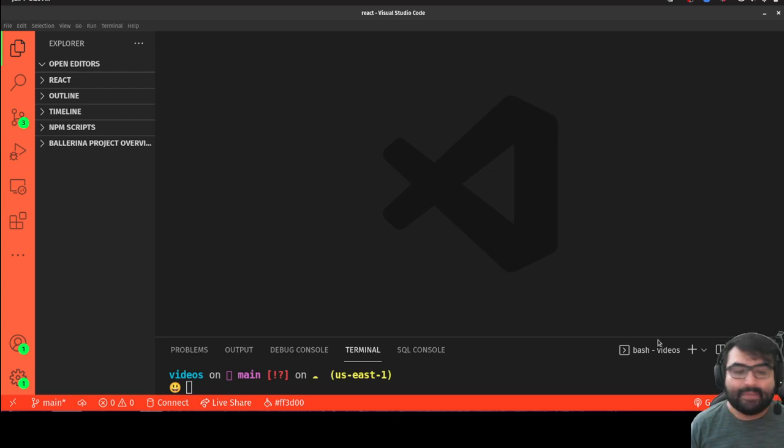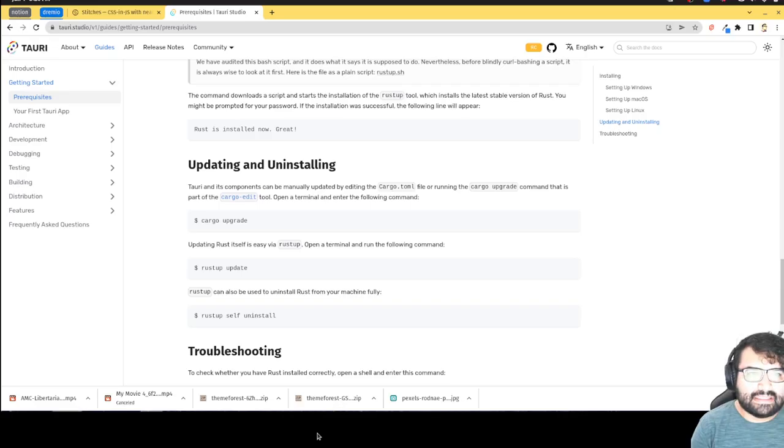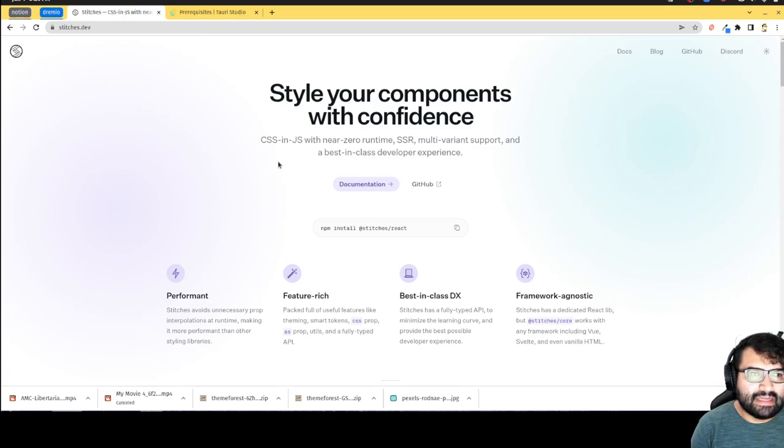Now today's topic, there is a newer CSS and JS library that I'd like to cover, and it's called Stitches. A CSS and JS library is a library that allows you to do CSS in your JavaScript. If you're in the React world, you're probably familiar with styled components, Emotion, JSS. Those are the three that pop off the top of my head. But here's another one, Stitches.